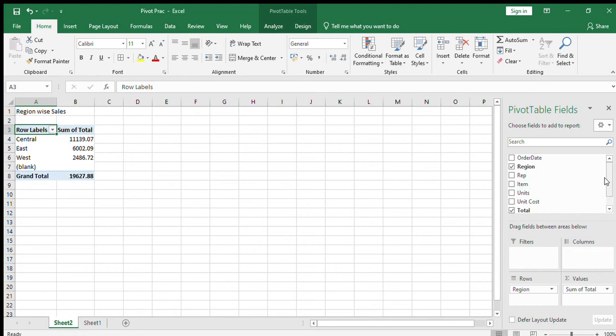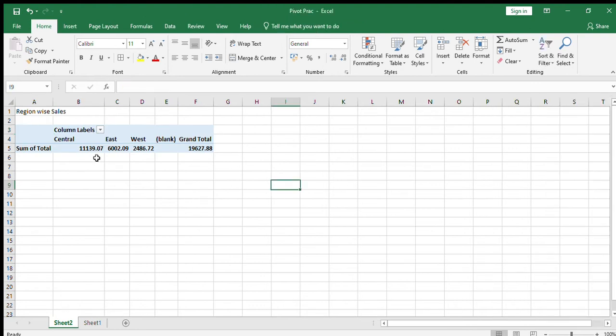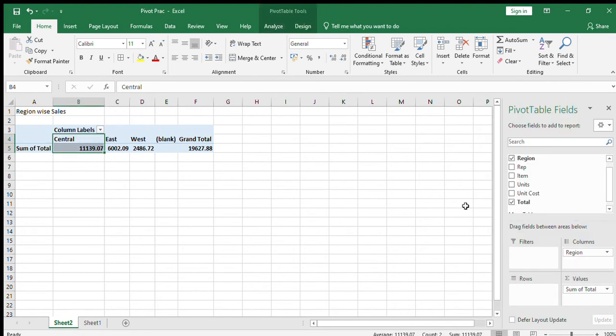Now let's experiment and try and put it in a column instead of row. How will it look like? So if I shift this region from rows to column, here your value is visible like this.